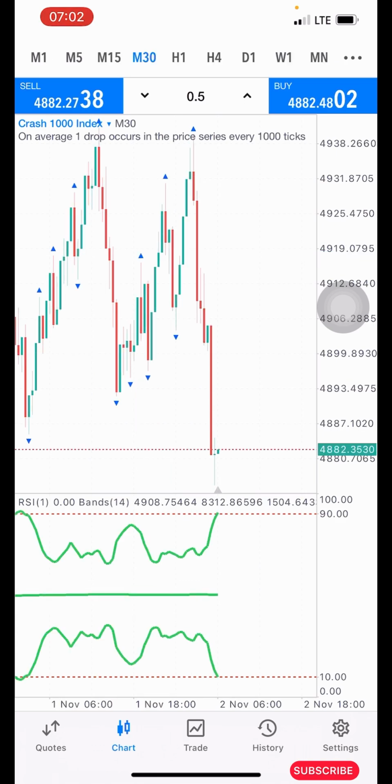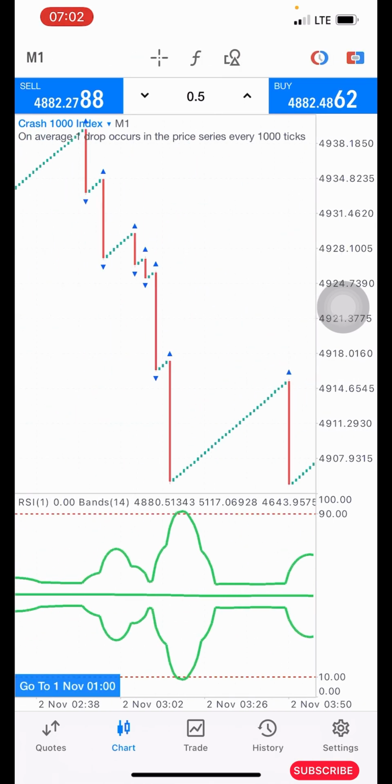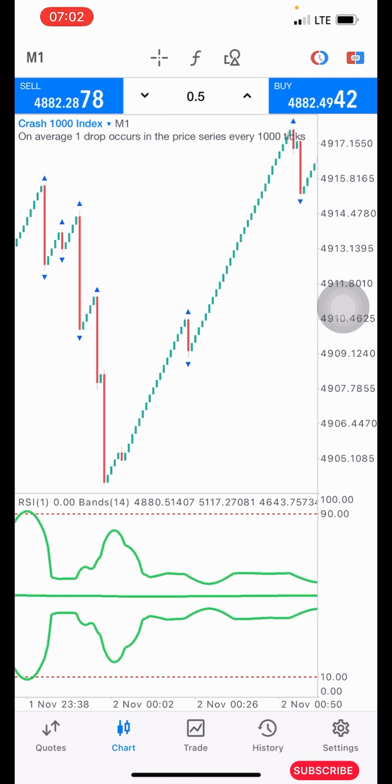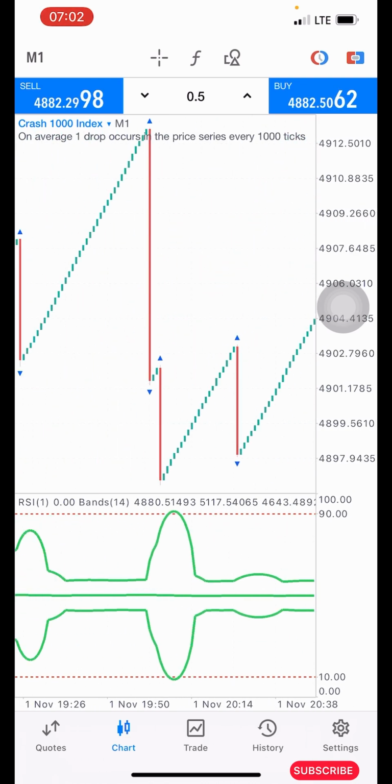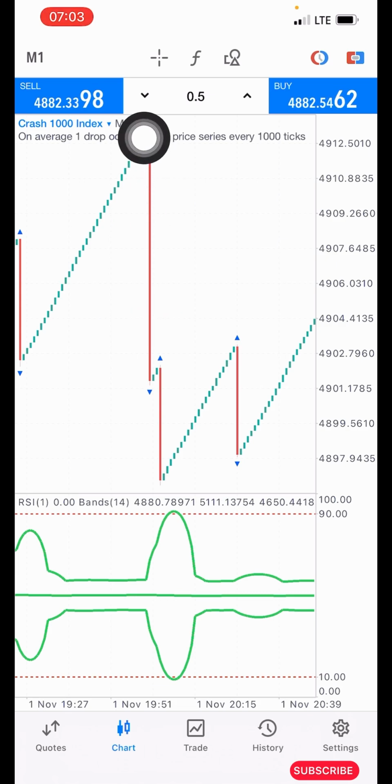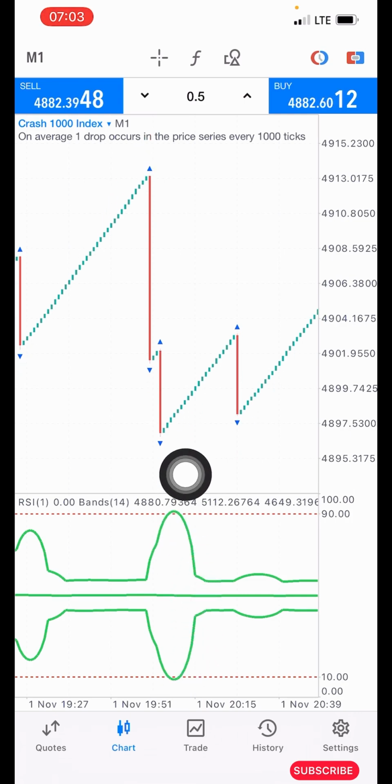So here on Crash 1000, let me just quickly explain it. You want to be buying. This is the condition: you wait for a spike to occur, and once you see that the Bollinger Band is touching the overbought and the oversold level, here you want to be buying. You wait for the fractal to appear, just like I was saying here, and then you pick 5 candles to the upside.